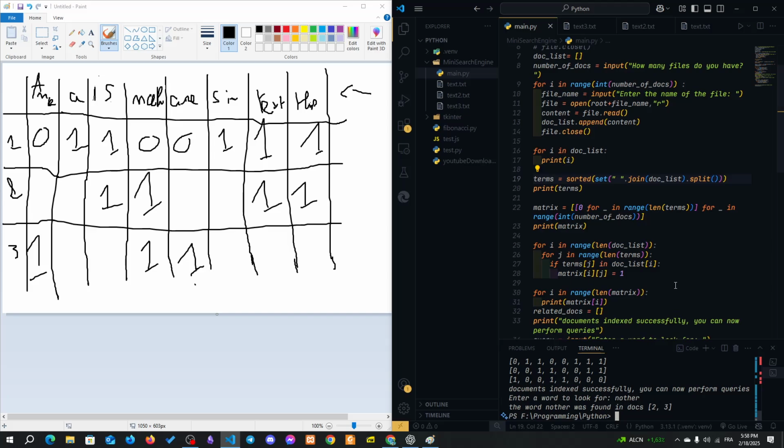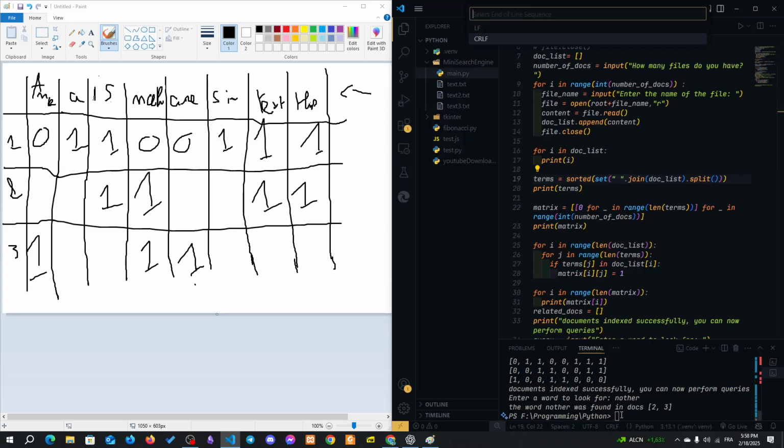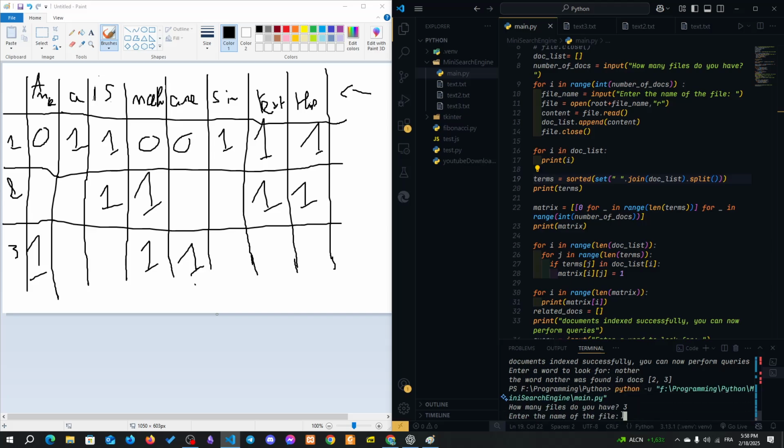So this is another issue I got here. So this is why I used the A. Because now if I change this one and I rerun the program, what's going on? And I have the program. So text.txt and text2.txt, text3.txt. So as you can see, the matrix has changed a little bit.